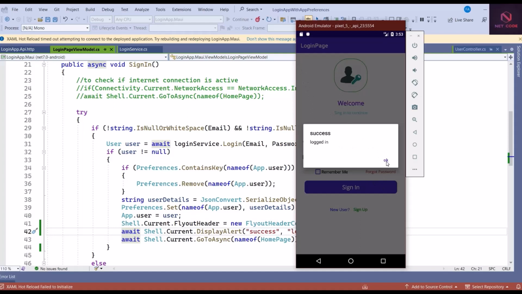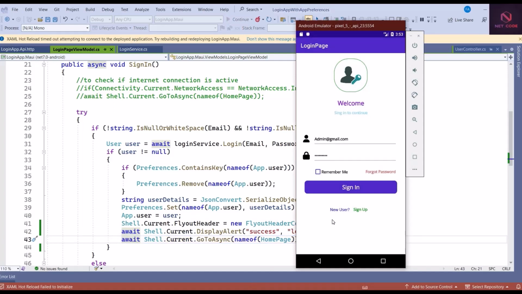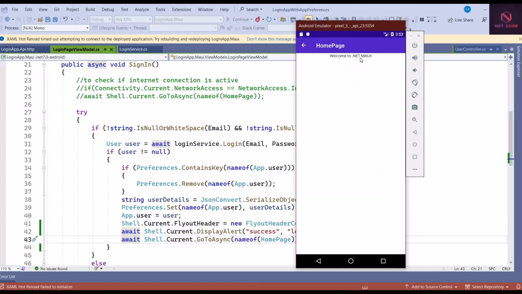Now as soon as I'm logged in, what should happen? I have to navigate to the home page. Now let's see. So continue, and I must go to the home page. So we see I'm inside the home page now. So that is a way to consume API using the Dev Tunnels CLI into your mobile app. That is an Android emulator when developing or testing in debugging mode.